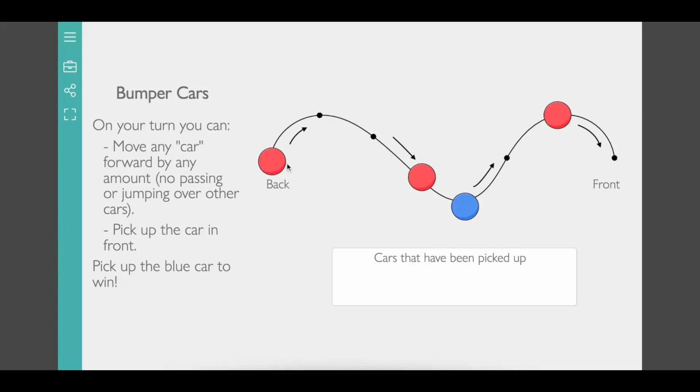But these are bumper cars. They can't pass each other. So this token, for example, could only move up to here. That's as far forward as it could go, because past that, it would have to bump into that car. We can, on our turn, either move any of these cars forward as far as we want, or we can pick up the frontmost car. And when we do that, we'll move it down here just so we can keep track of which ones we picked up. Now, to win the game, you want to be the person to pick up the blue car.